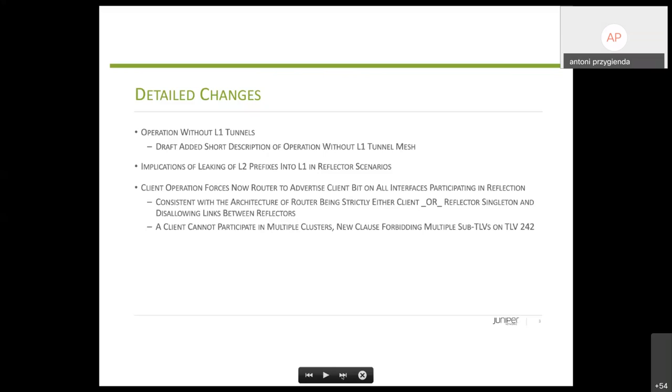And we did further simplification based mostly on what people really ask for as deployment to simplify the whole thing. So basically right now, we define that the router is strictly either a client or a reflector or nothing at all, in the middle. And you can only run one client or one reflector on the router.